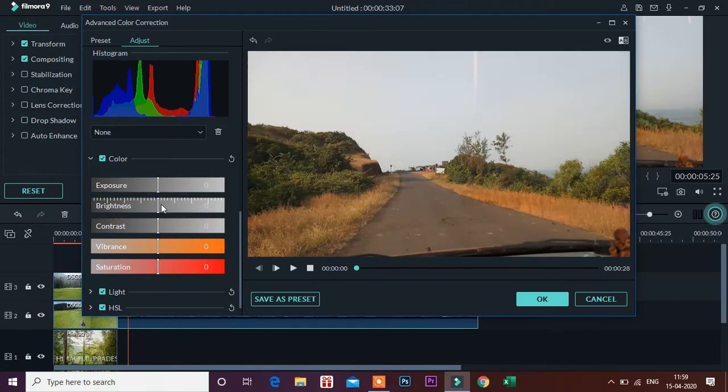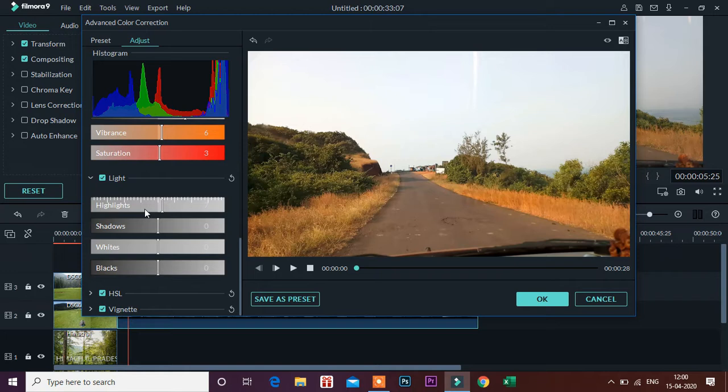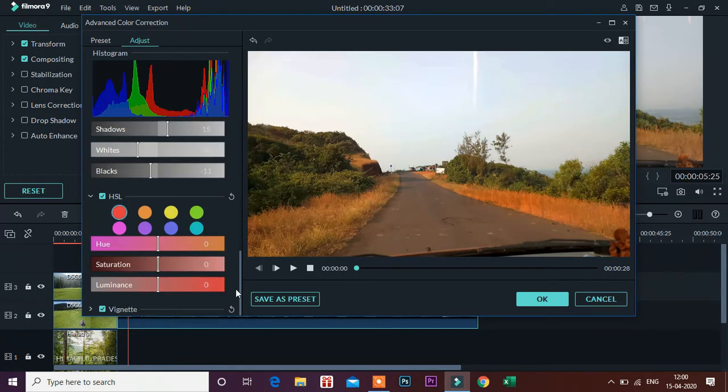You can correct the brightness of the image, add some contrast, add some vibrance and some saturation. Now you should not overdo color grading. Now I kept the saturation at 99 and the video is not good, so I'll keep it low. You can click on the light options and you can control the highlights over here. Change the highlights, shadows, the whites and the blacks. It depends on you how you want the video to look.